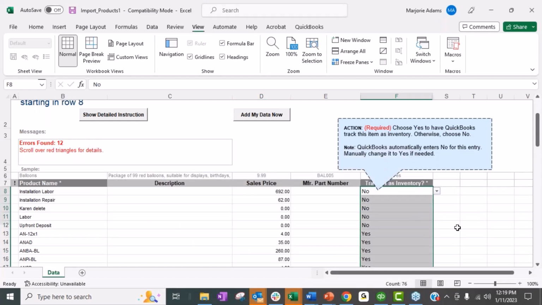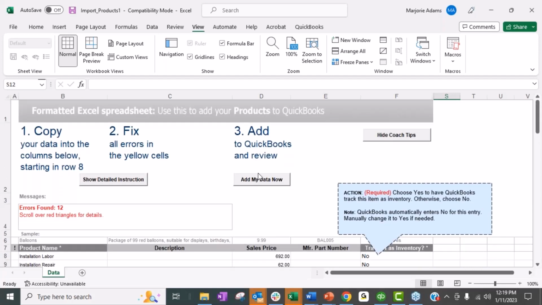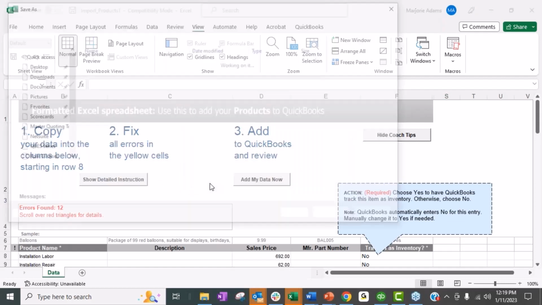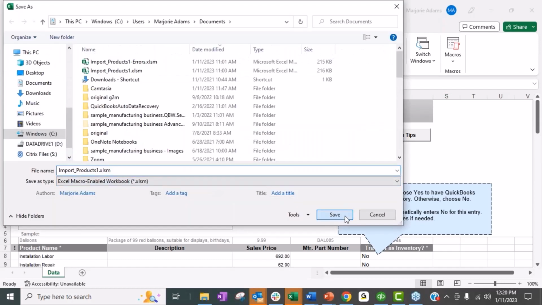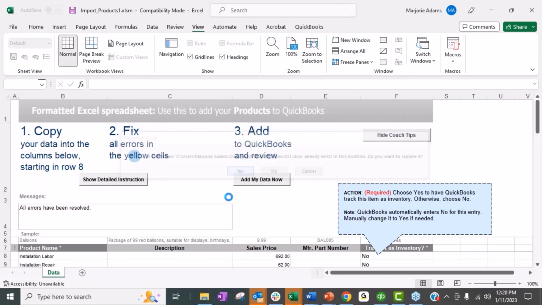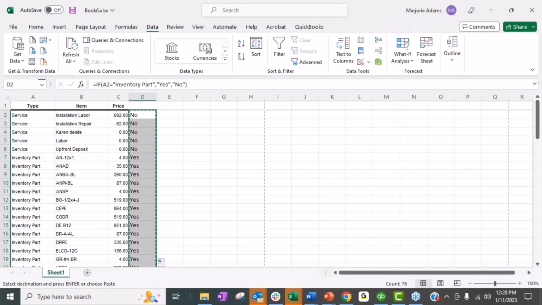I don't know, some kind of error popped up. Okay, so now everything's pasted in correctly. And I can just go ahead and say add my data now. Okay, and say save my data. Makes me save the file. I already had one from earlier when I was testing.